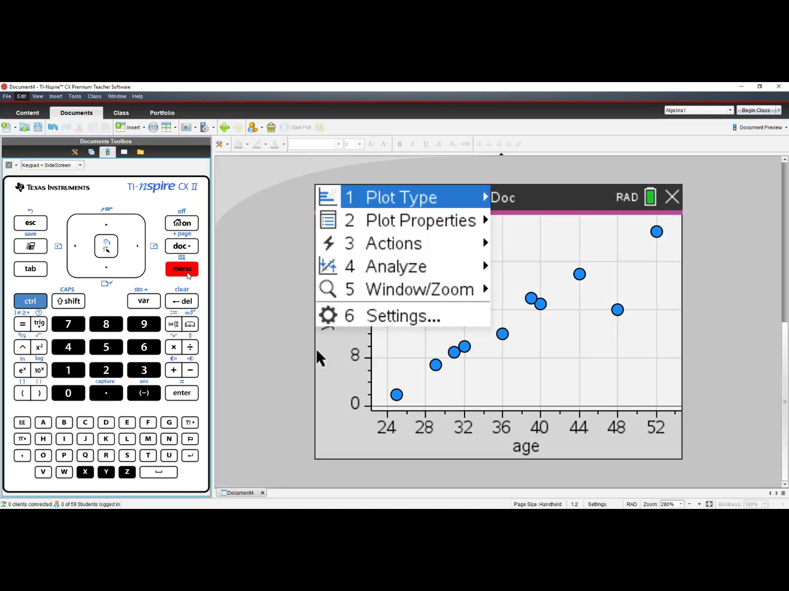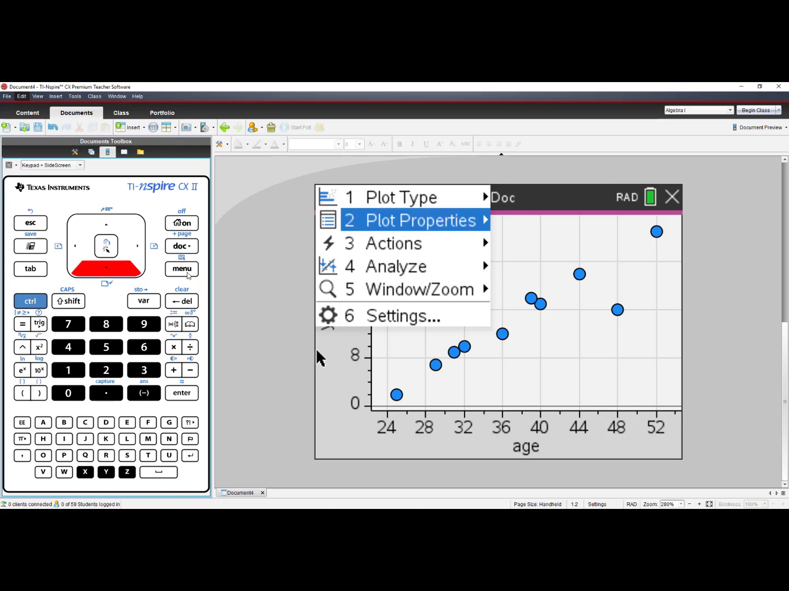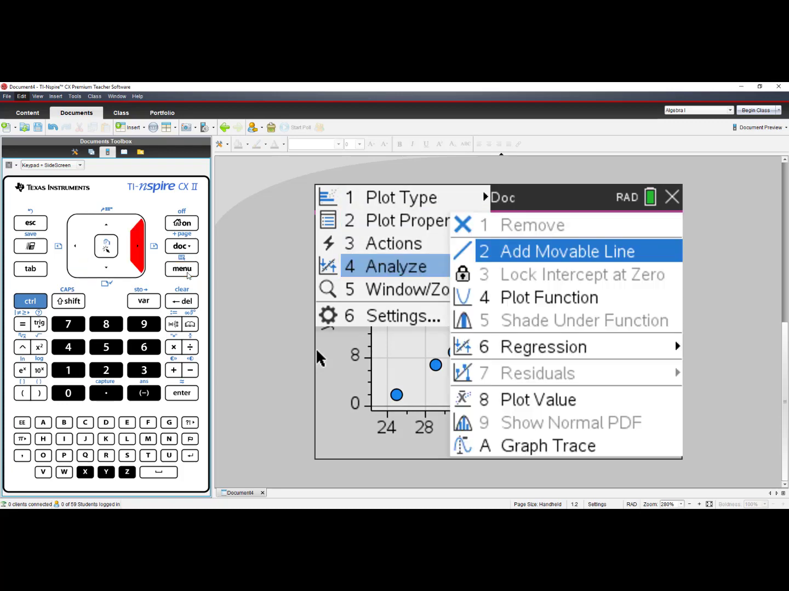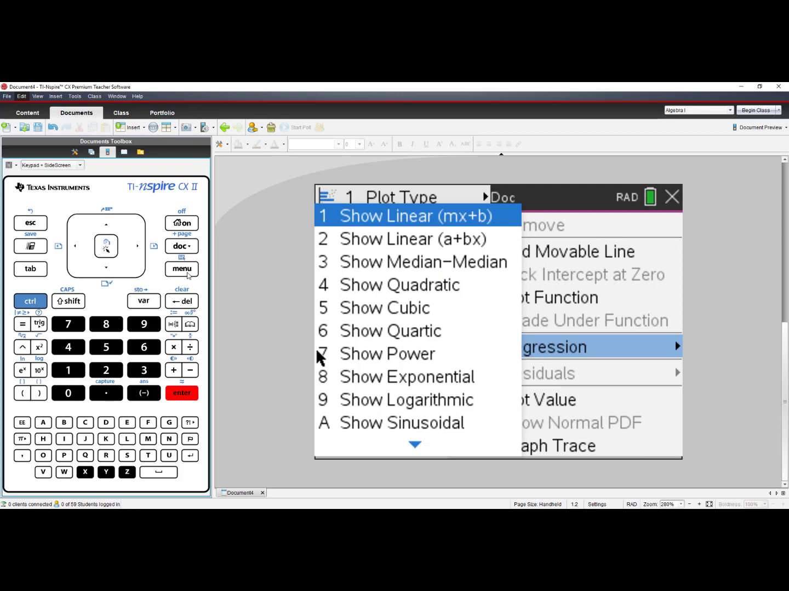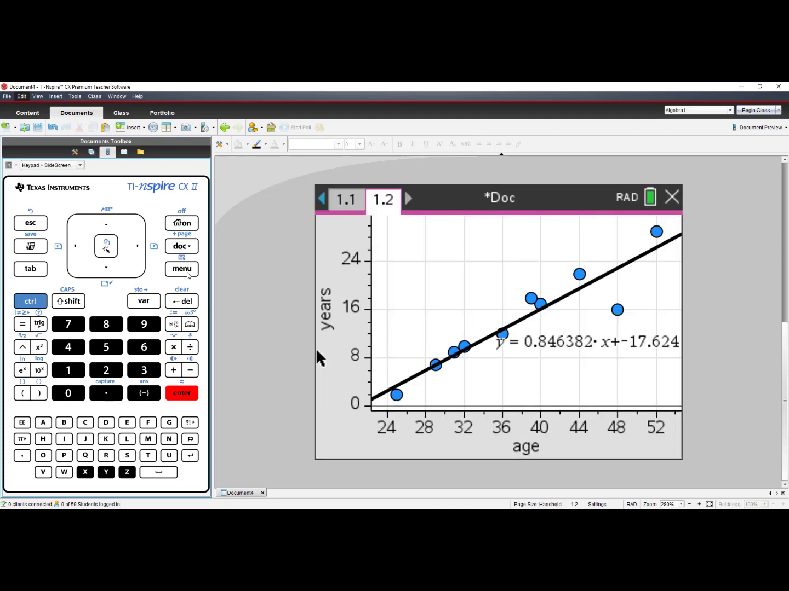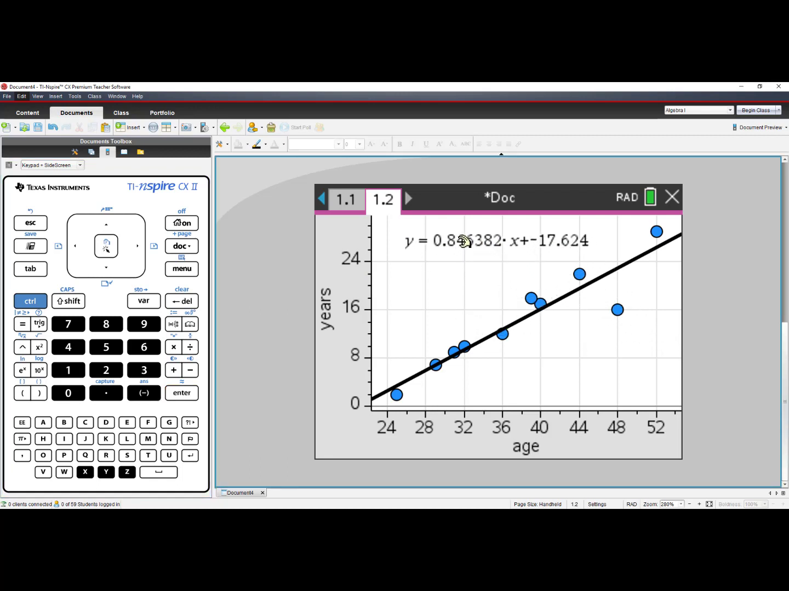Press Menu. Scroll down to number 4, Analyze. Select number 6, Regression. And the first option on this menu, Show Linear MX plus B. When we select that, we will see our linear regression. We can grab and move it using Control-click on our touchpad.